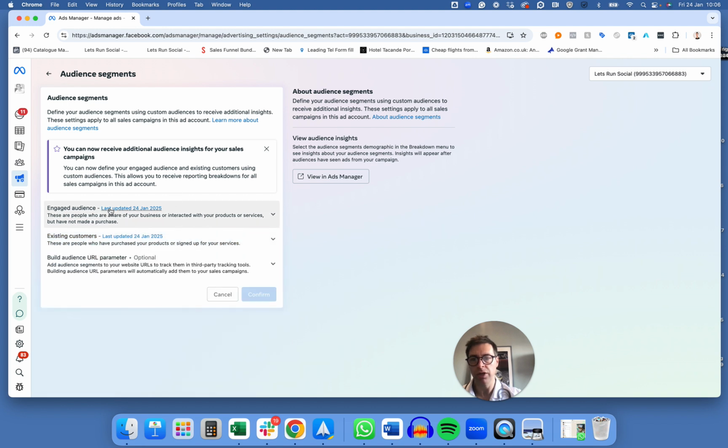So this is a really, really good way of doing it. You see it says here last updated on the 24th of Jan. Any new business that you've won, just go in here every month and update it, and bring in more files, to keep it more and more up to date if there's anything happening outside of the pixel.